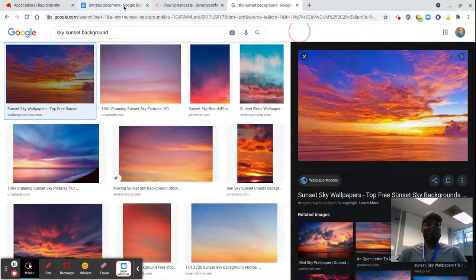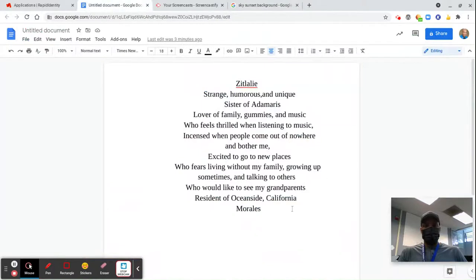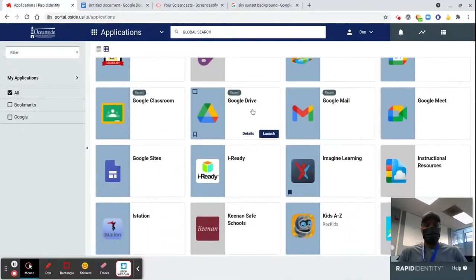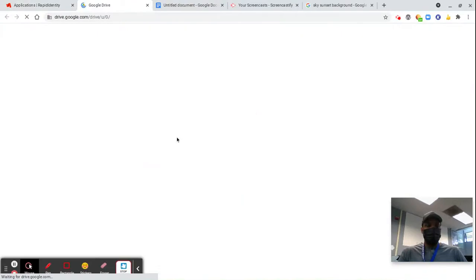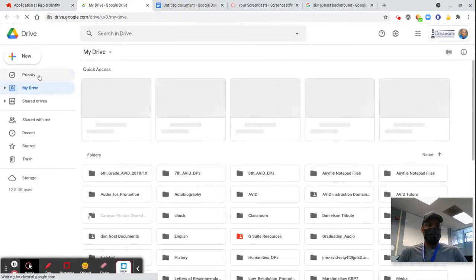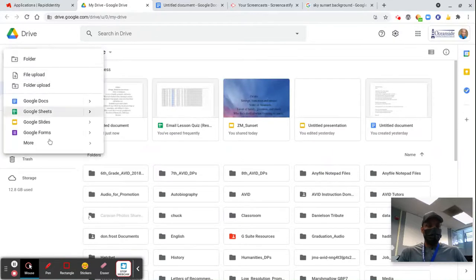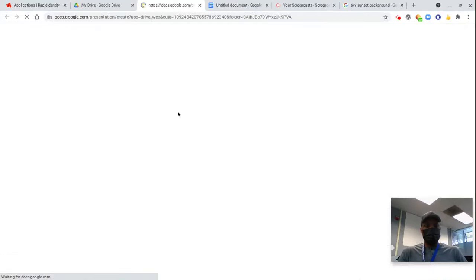And then I have my document here. But the question is, how do I merge these two together? The trick is actually to use Google Slides. So I'll go to my Google Drive and I'll click on New. I see Google Slides there.